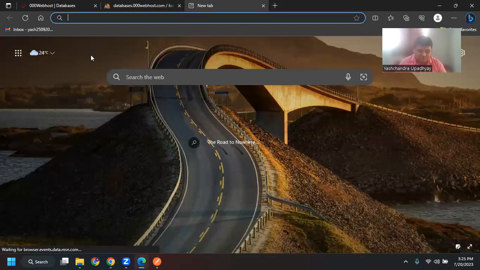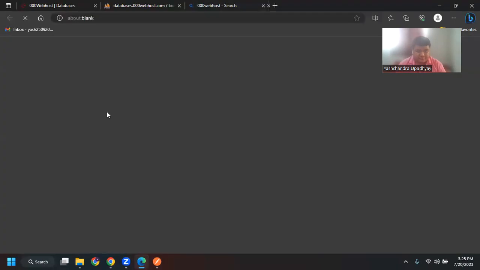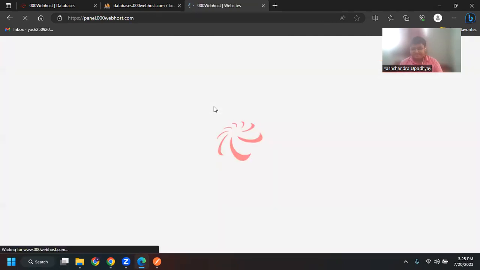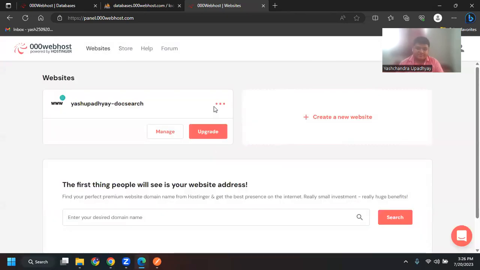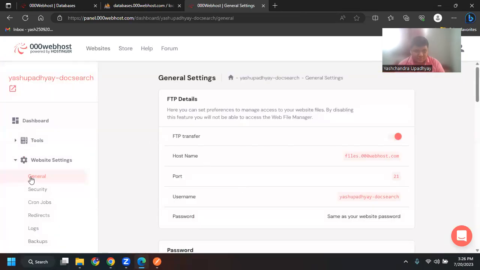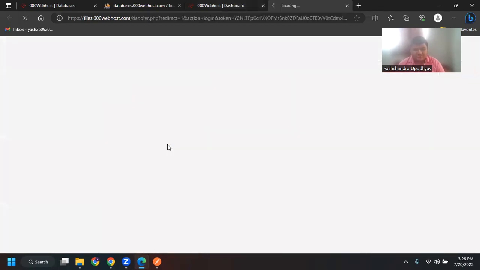Now I will go to 360 host. Okay, I will log in again. Sign in. Session was expired. That is why I have to sign in again. Then I will go to general settings. Then dashboard. And then I will go to file manager.